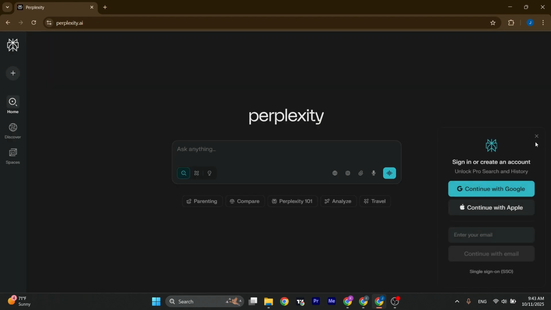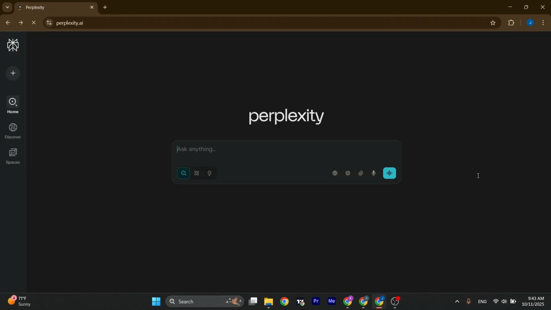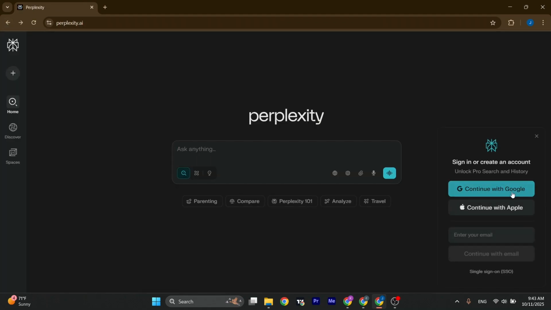Now on the right hand side, depending upon how you created your account, you need to select an option. For example, if you used your Google account, you can just click on the Google account option and then select the Google account that you used while creating your account. As soon as you click on your Google account, you'll be immediately logged in. You can do the same process if you use your Apple ID or your Apple account.